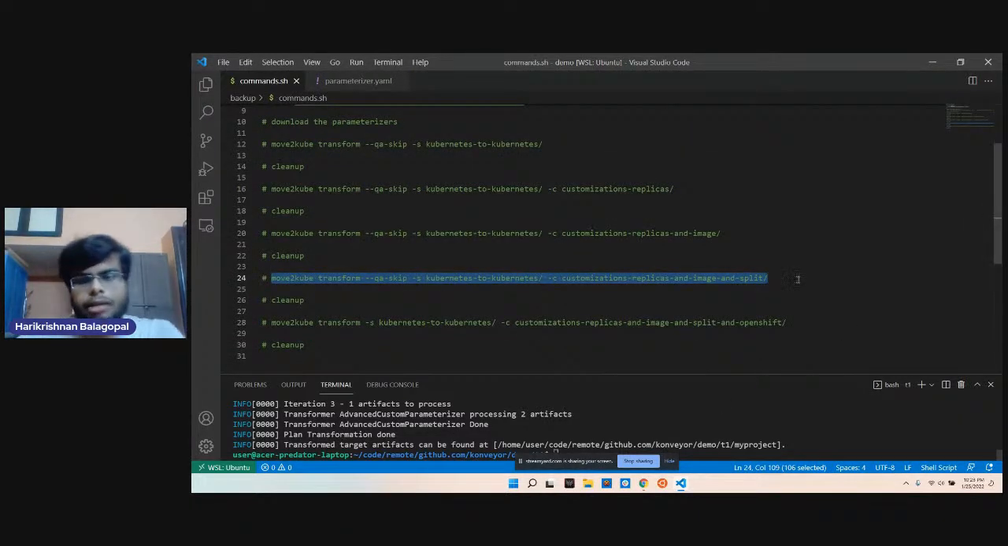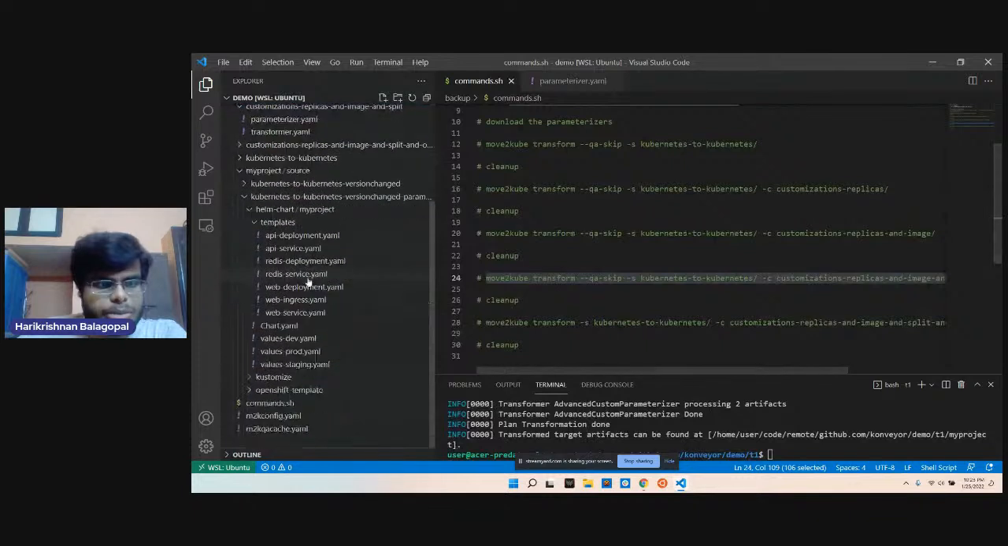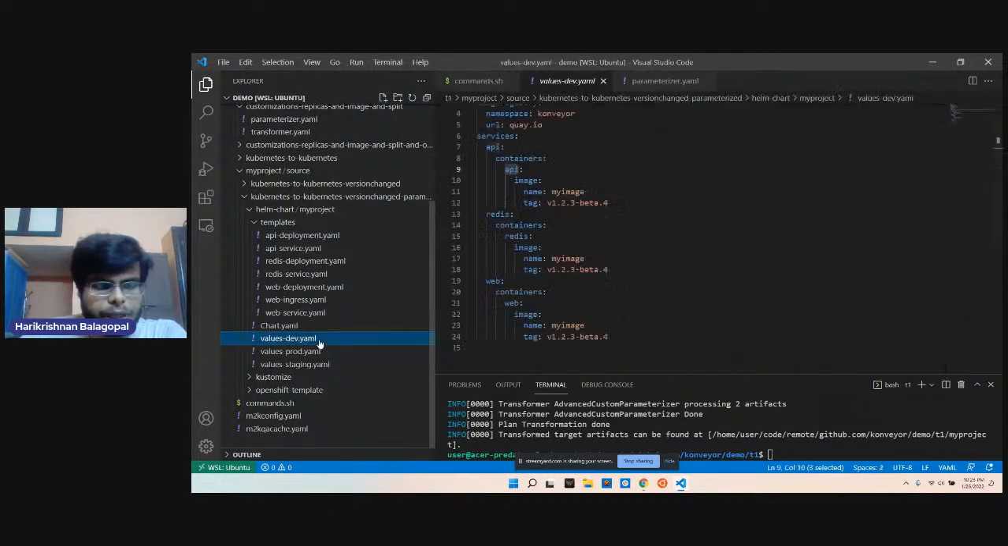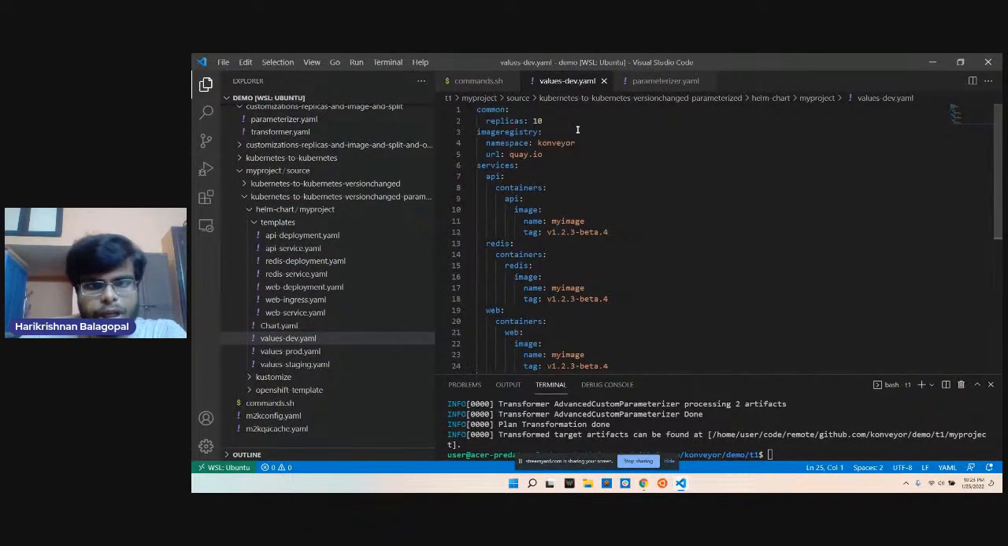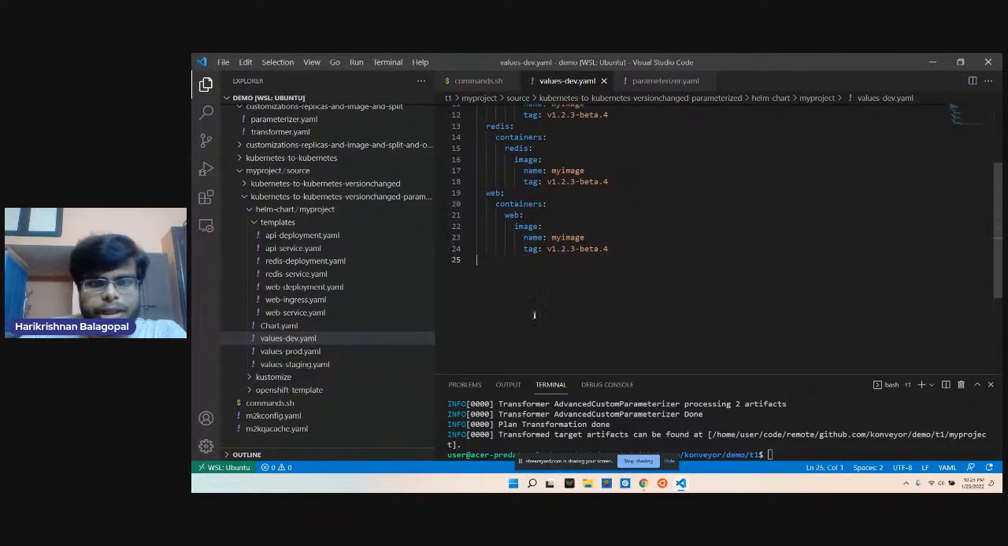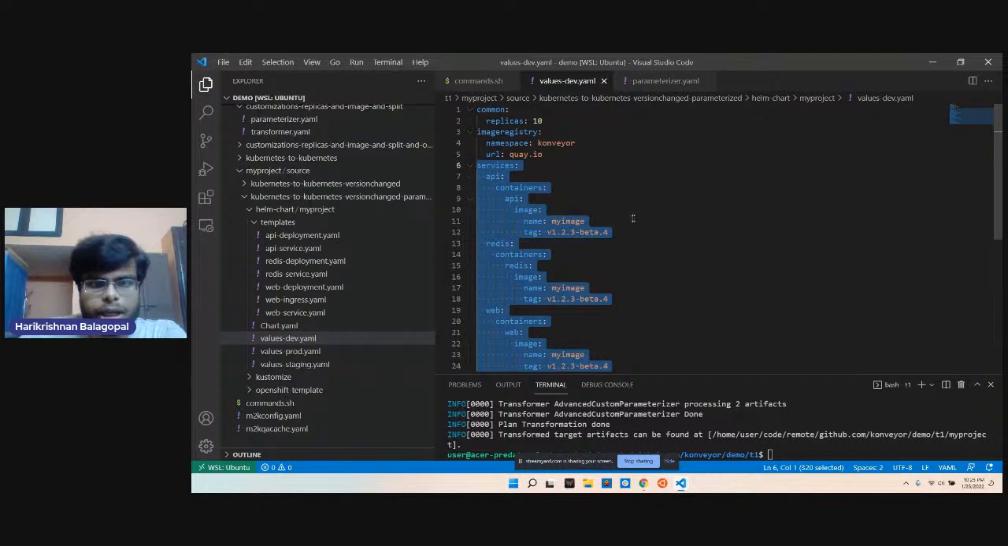So that gives us much more useful parameterization, where we still have a common image registry URL and namespace, but we have separate fields for the image names and the tags.